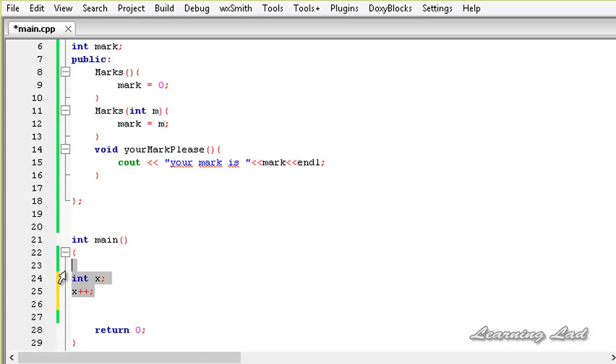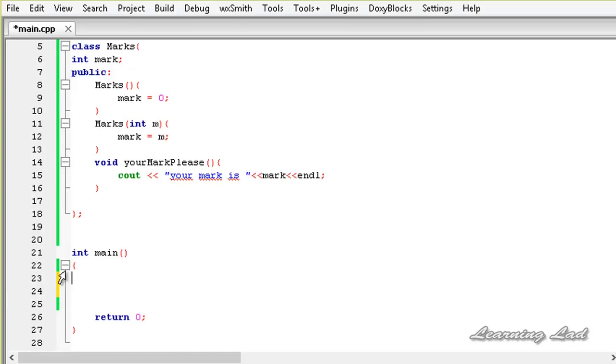So I'm going to show you how to overload the increment and decrement operators when they are used as prefix in this tutorial, and in the next tutorial we're going to learn how to overload them when we use them as postfix. And also I'm going to teach you how to overload the increment and decrement operators by using a friend function. So let's get started.